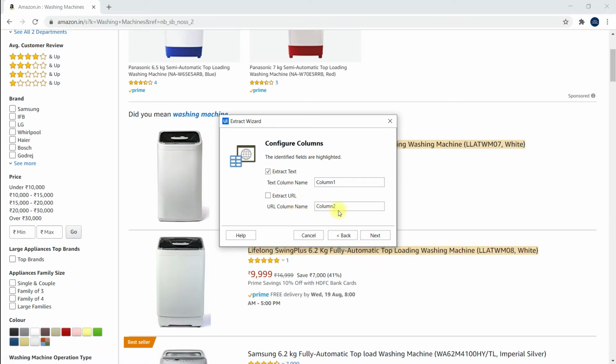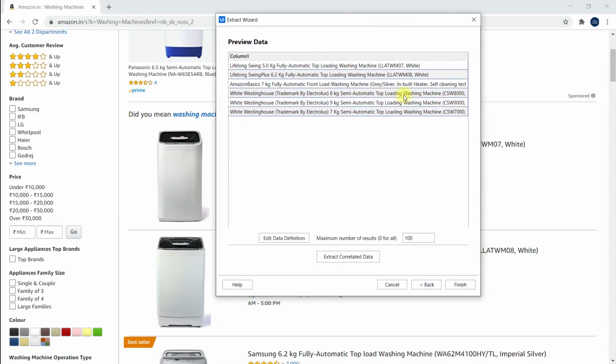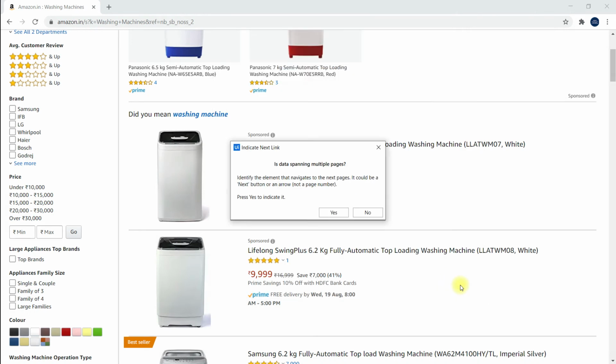Now here, if you want to extract URL, you can check on this extract URL. So I'm not using this. I'm just copying only the column. So click on next. If you want to get data from multiple pages, then click on yes, otherwise no.